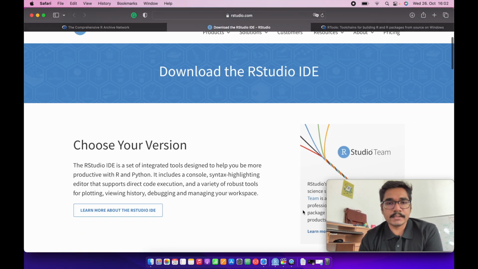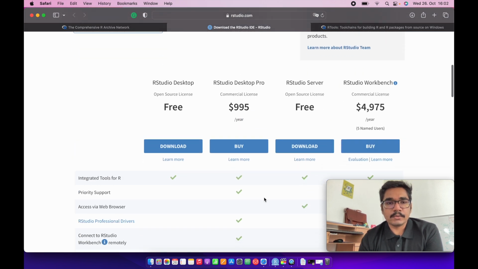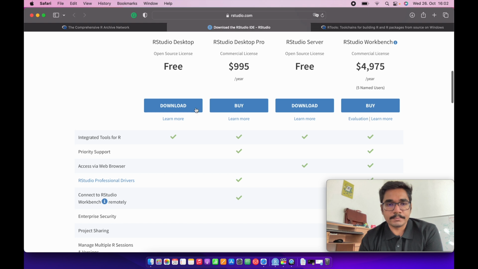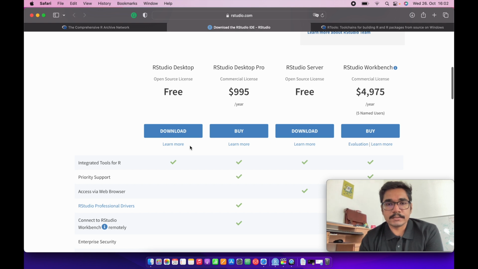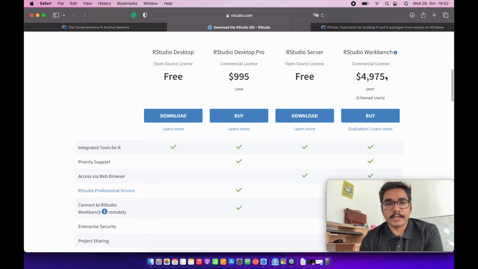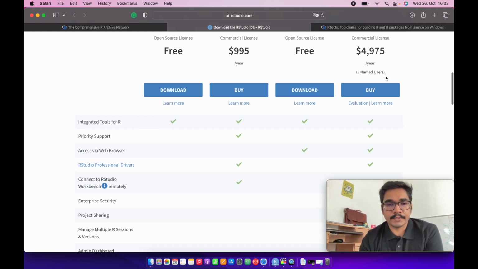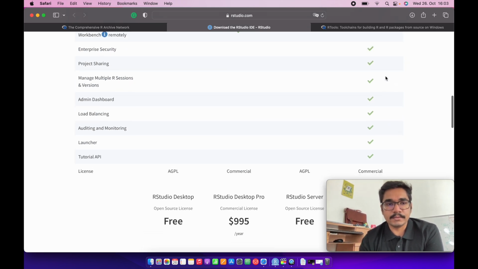Then the second thing is to download the RStudio IDE. This is the RStudio Desktop, the free version that I'm also using. There are other versions of it, like Desktop Pro, RStudio Server, and RStudio Workbench. Some of those are priced and some of them are free as well. They give you other features, as you can see here.